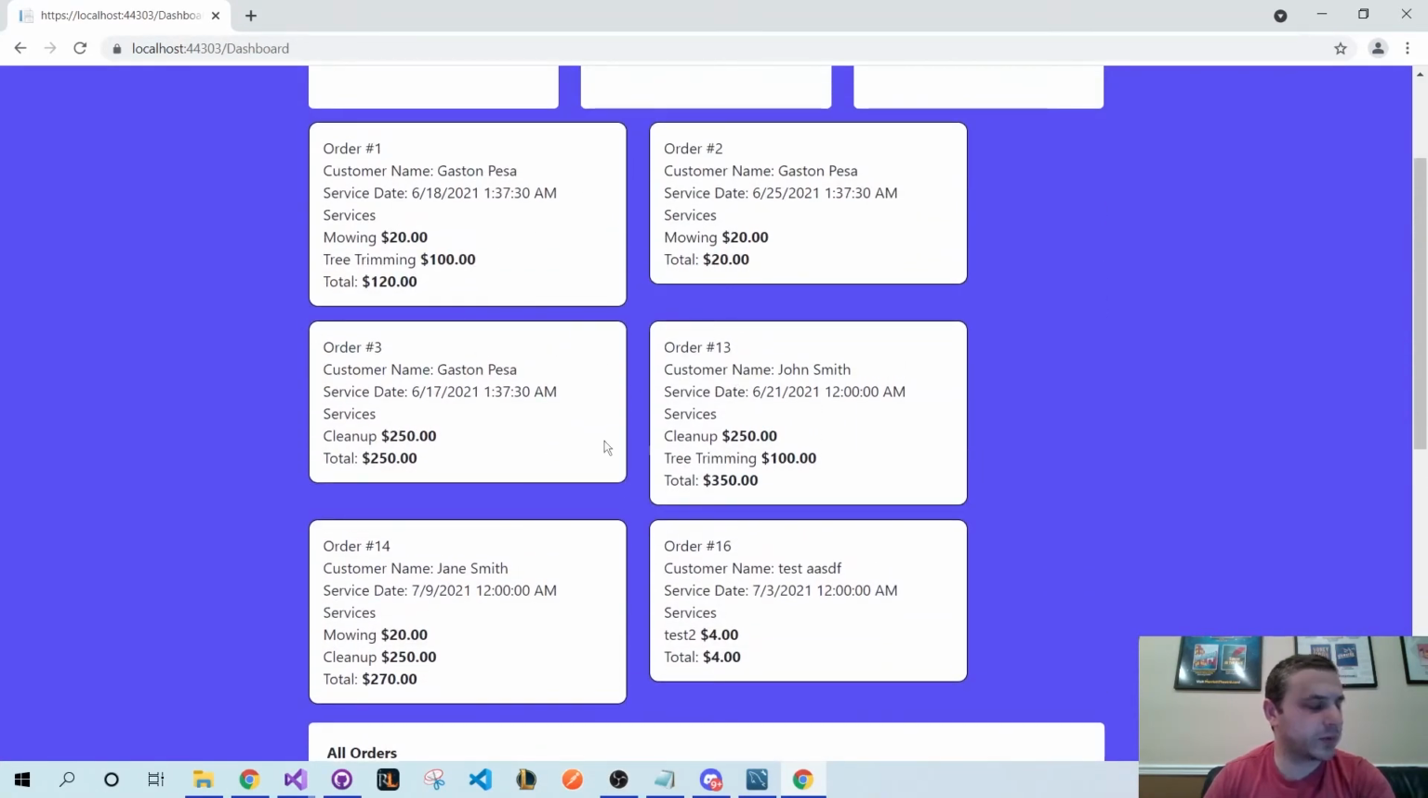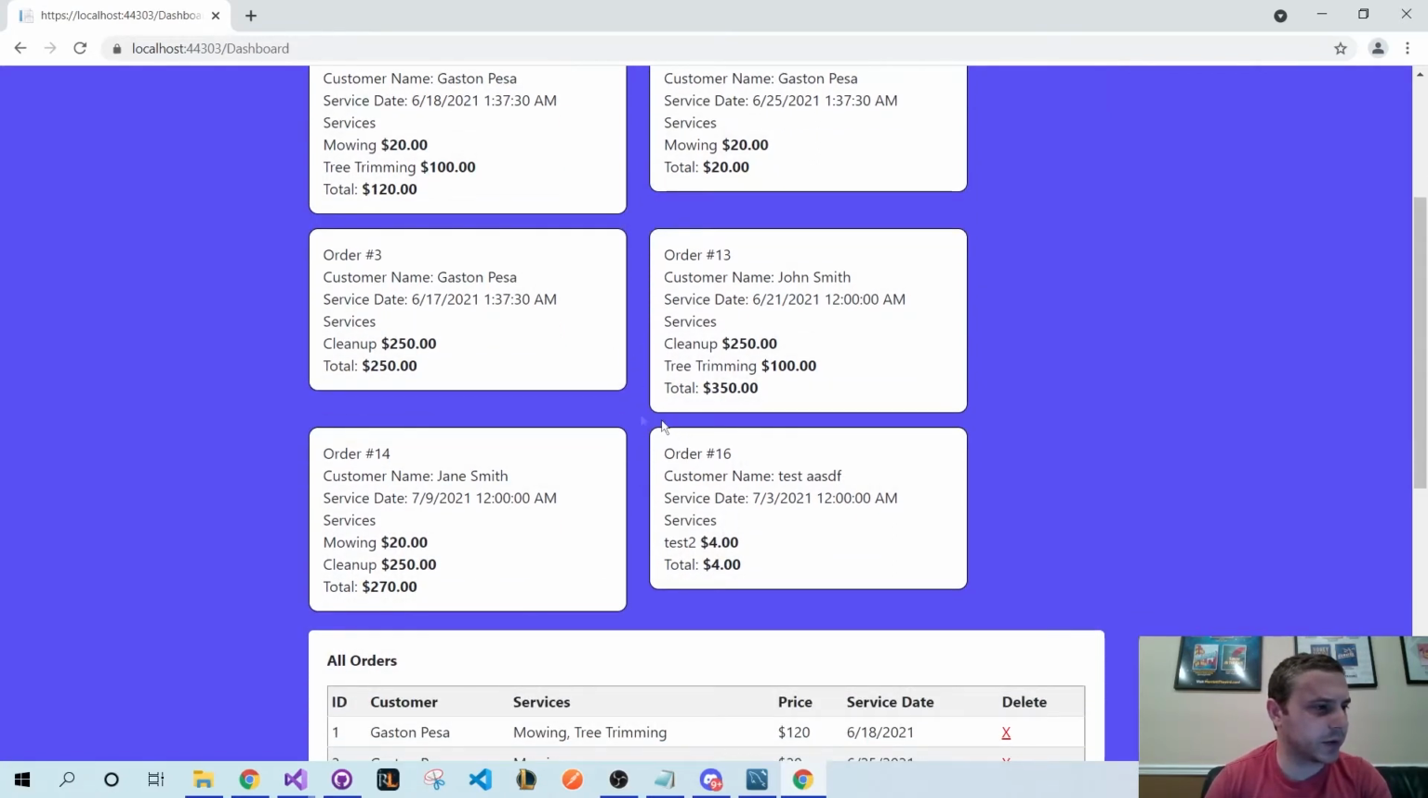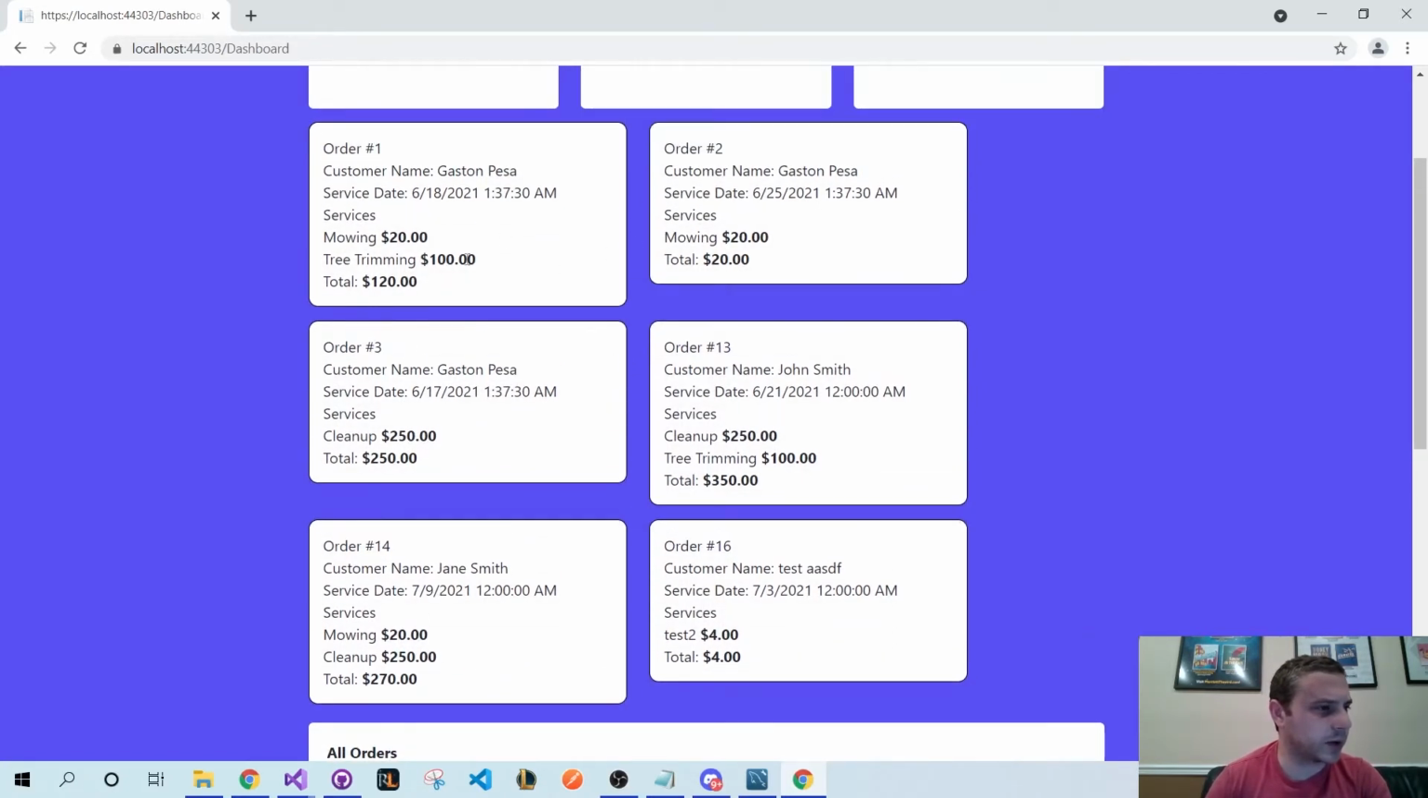So this is happening because it's a grid layout. I think if you did flex layout, that would make this more fluid, but I'm going to leave this like this for now. But yeah, you can see that it's loading the services for each order, but this kind of looks bad. So let's push the services out a bit using margin.